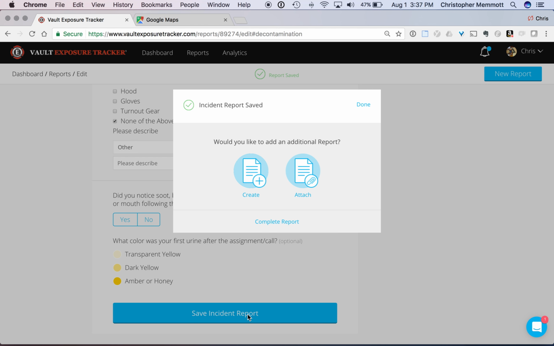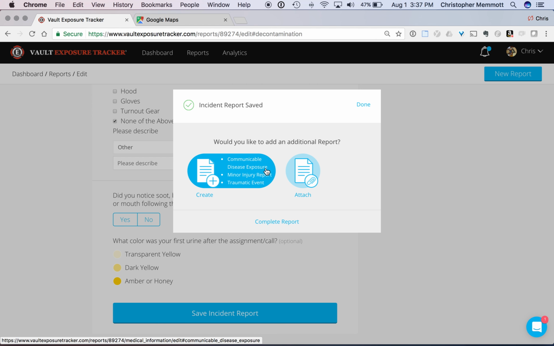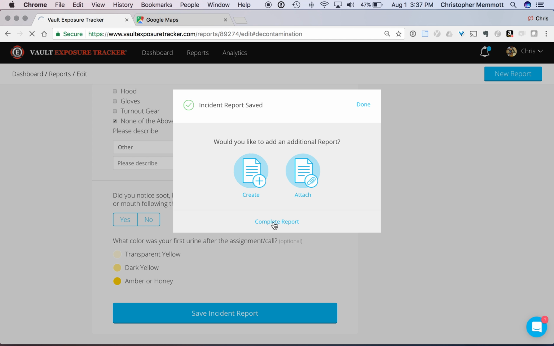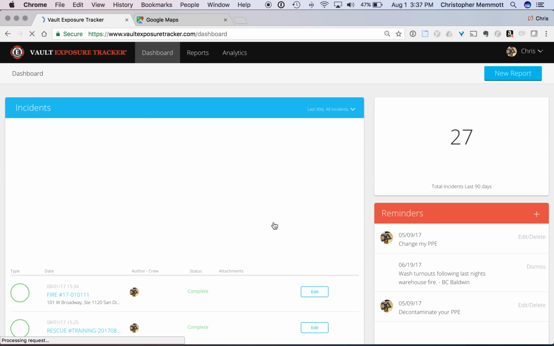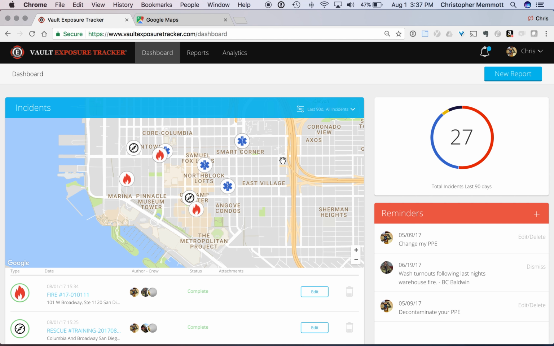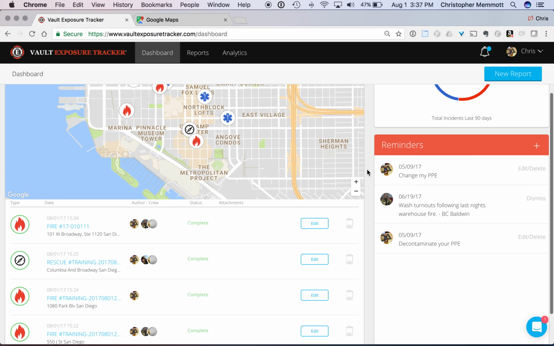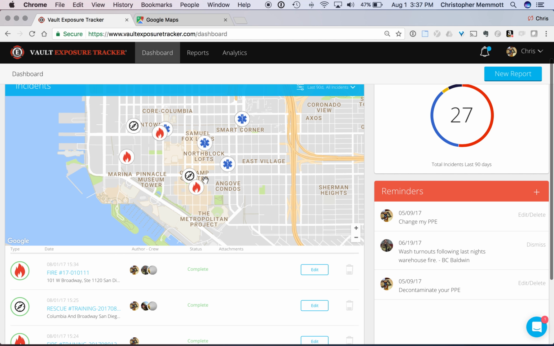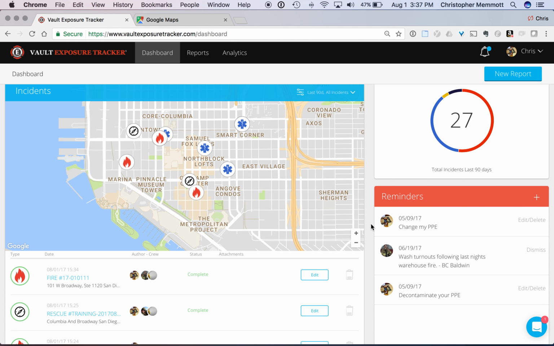And that's all it takes to fill out an incident report. At this point, you can add additional information if you had a minor injury or if there's a traumatic event involved, or you can attach files such as video, audio, or photos. When I push complete report, the report will go into my settings or my personal report section, which is only accessible to me as an individual firefighter, and it'll also be overlaid here with the other reports on the dashboard tab. So that's the basics of filling out a report.